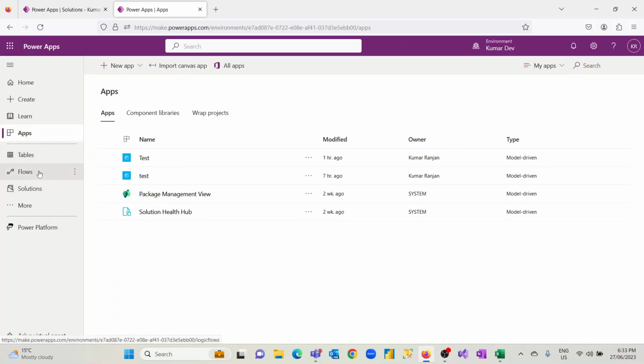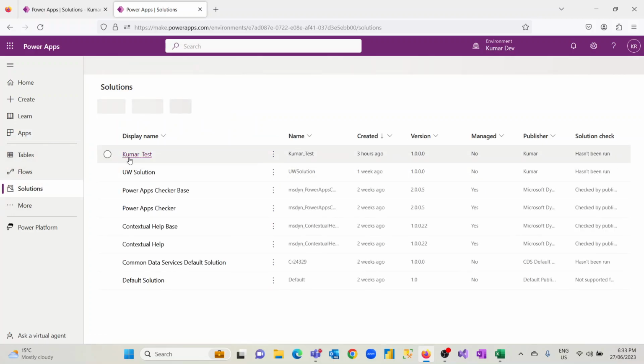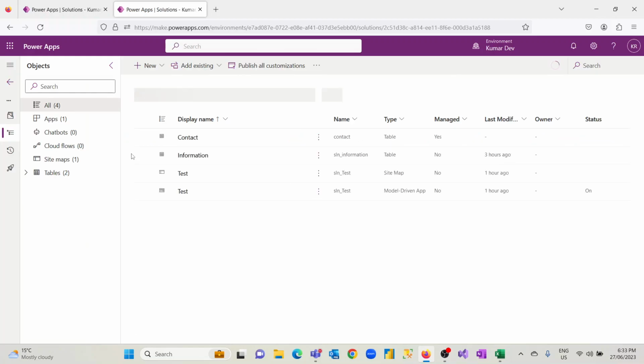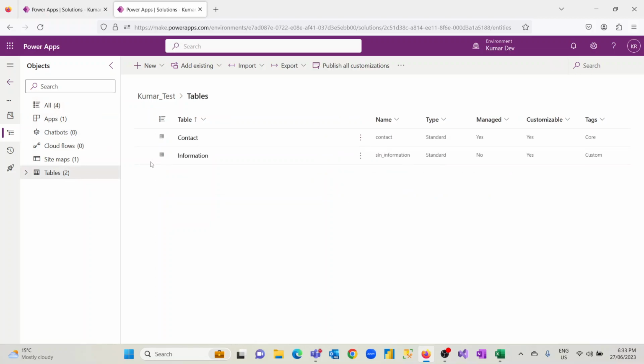I will go to my solution, as you remember, Kumar underscore test solution. I'm in the solution, and as you remember, I have two tables created in the previous lecture. One was the information table that we created on our own, and the other was the contact table that we brought up from the Dataverse list of tables. Now let me do a kind of business rule explanation first of all.